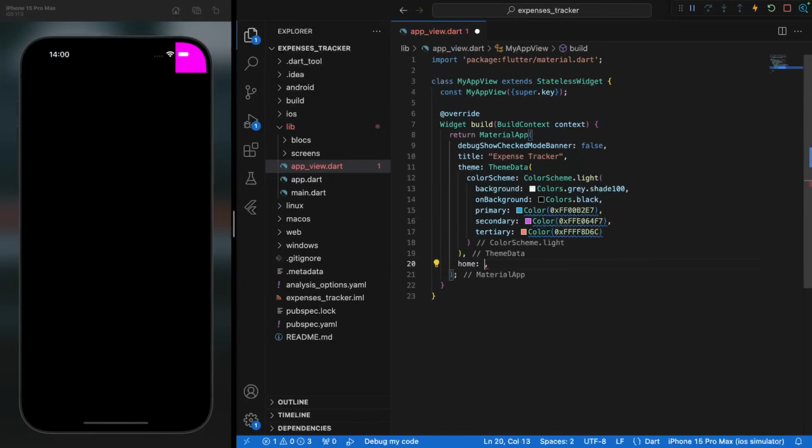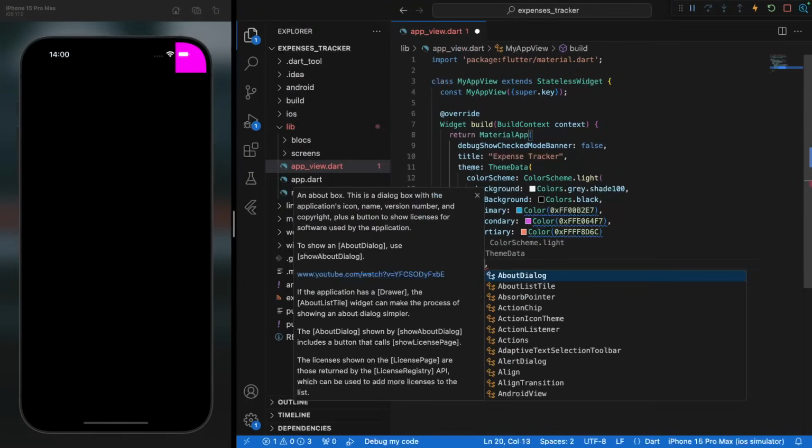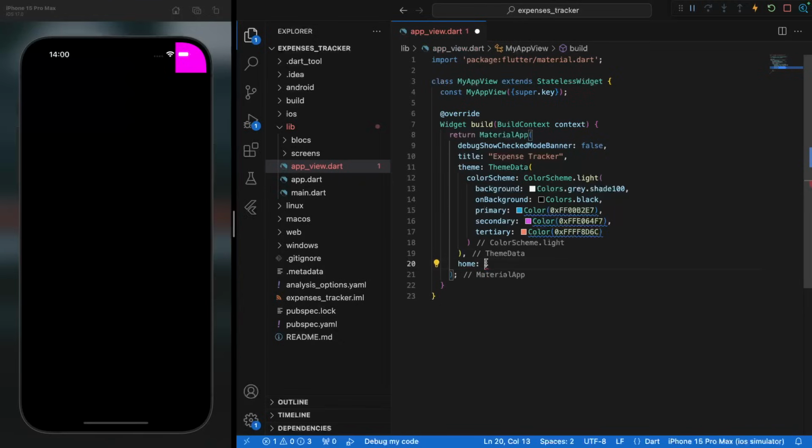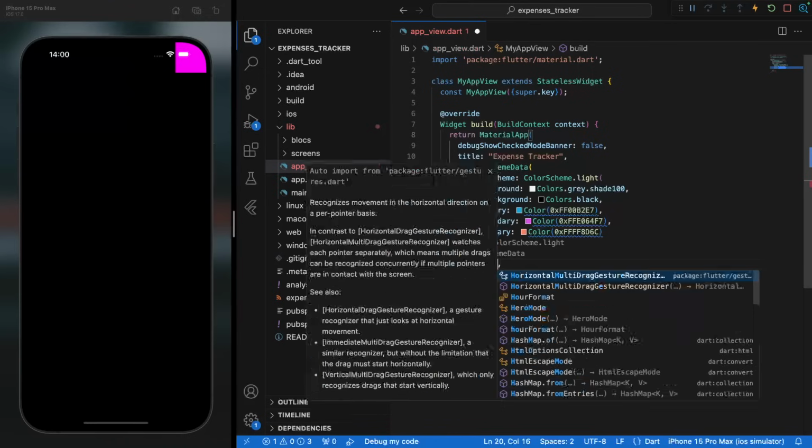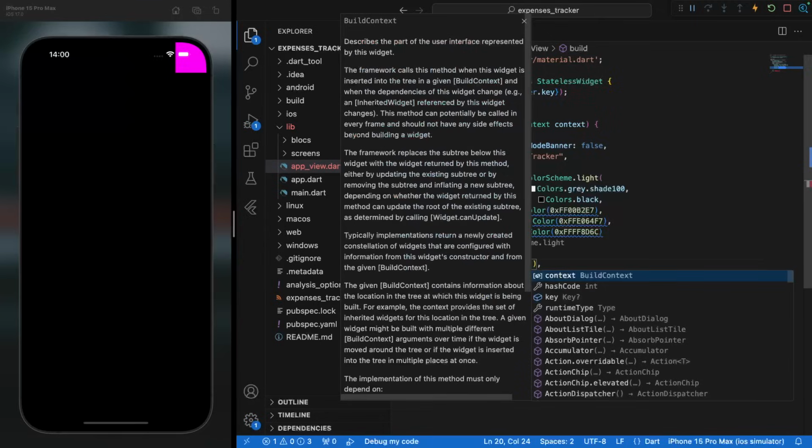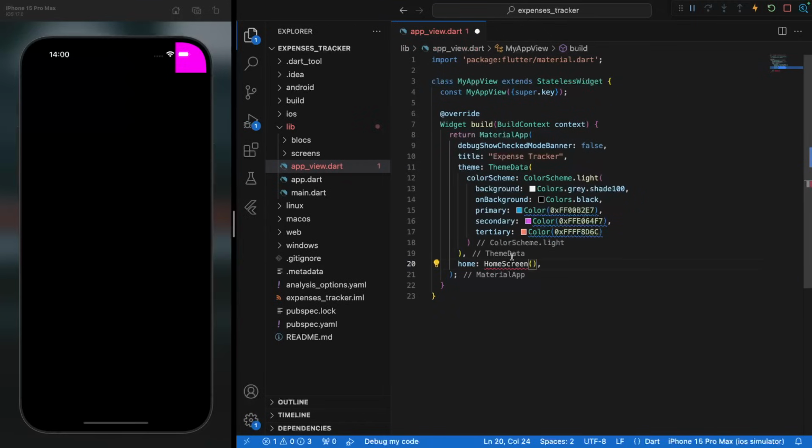And then we're gonna have a home parameter that's here normally where you would have your block builder that would redirect you if you're authenticated or not, either on the login screen or inside the app. Here I am just gonna call home screen because we're not gonna do the authentication for this app. So that's an error for now, but that's fine because we're gonna create it right now.